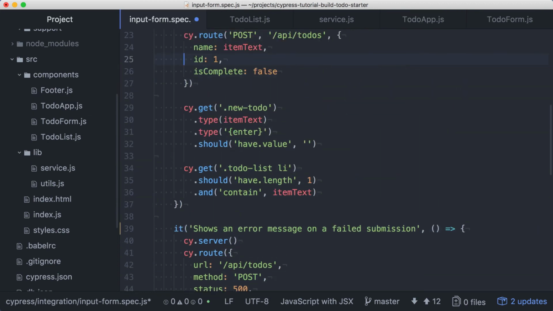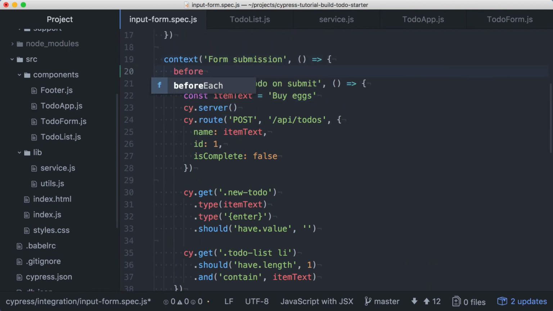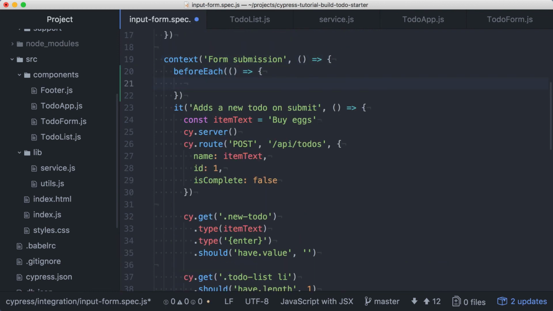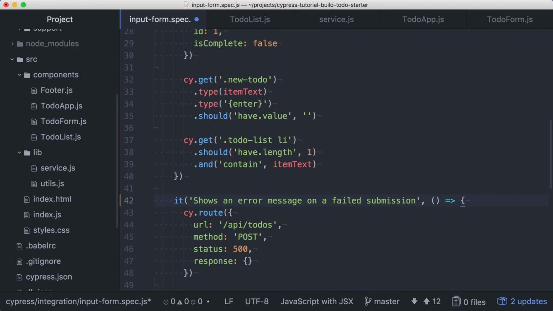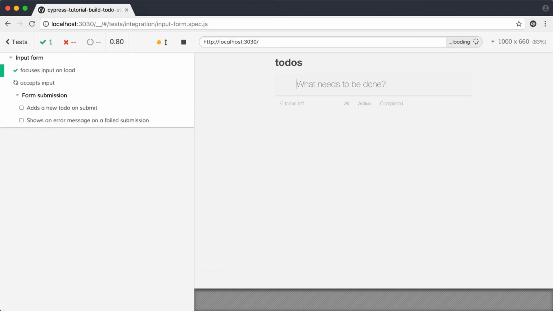Each of these tests made a call to cy.server. So let's add a before each at the top of our context. We'll put a call to cy.server in the before each, and then we can delete it from the individual tests. Saving will run all of the tests in this file, and we can see that everything continues to work even after our refactor.